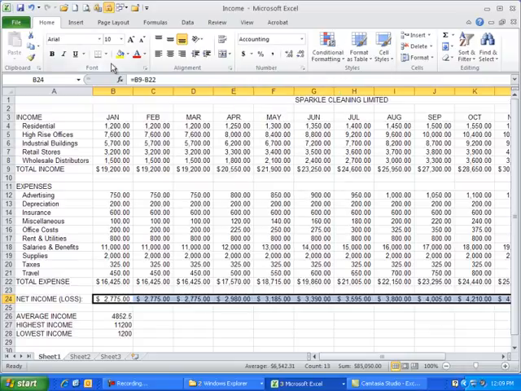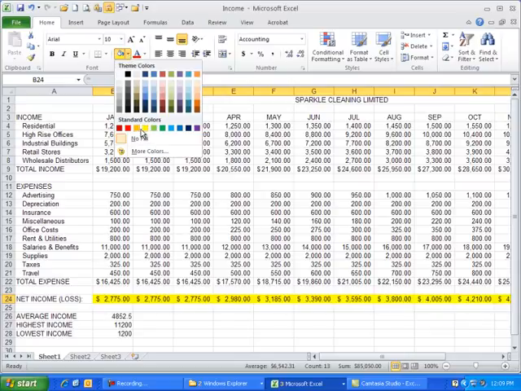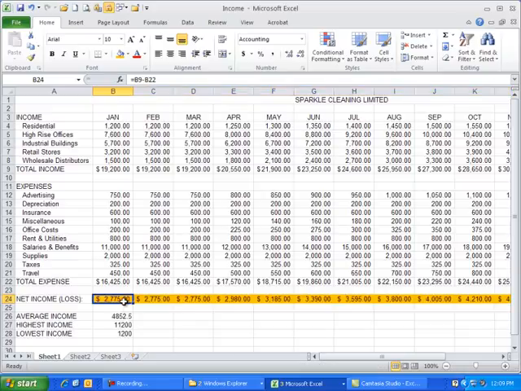Let's make it so that these cells stand out more than the others. Maybe we want to shade or fill in the color here, say sort of like an orange, so it stands out.